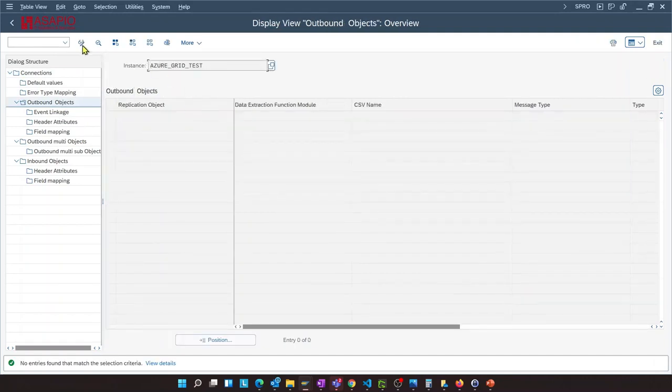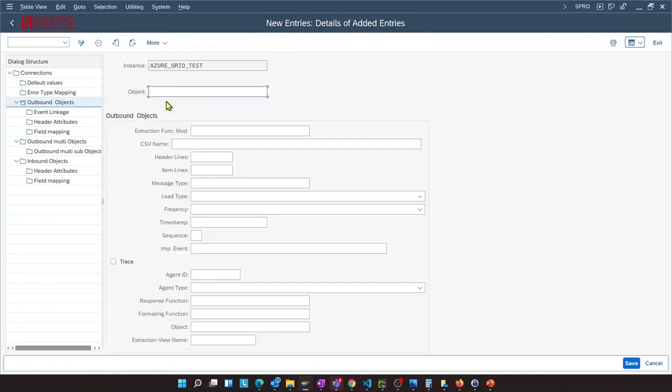So we choose that connection, and as you can see, we have no objects configured yet, and we have to create a new entry for it. First of all, we have to give it a name, and we then have to define how the payload should look like. And we want to utilize our database view extraction so that you don't have to code anything, but just define a database view. So we first give here a name of a database view. This database view does not yet exist. We will create it in a second.